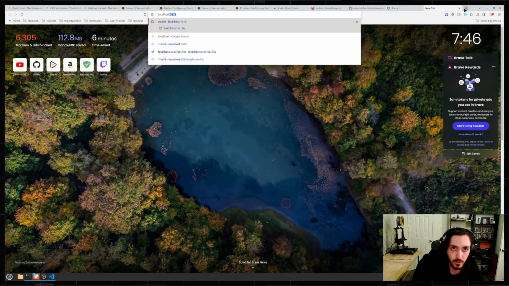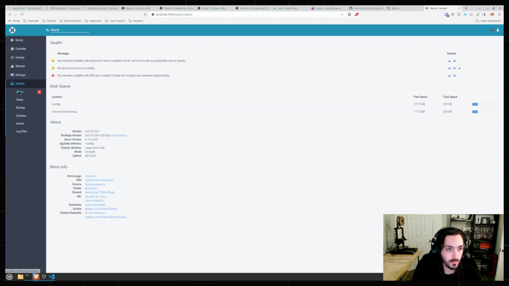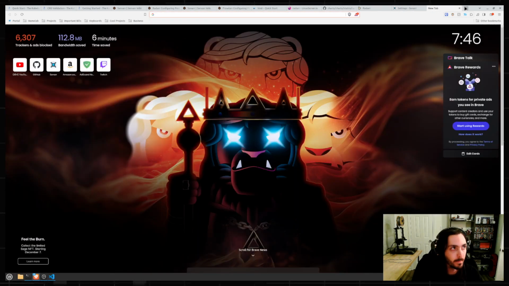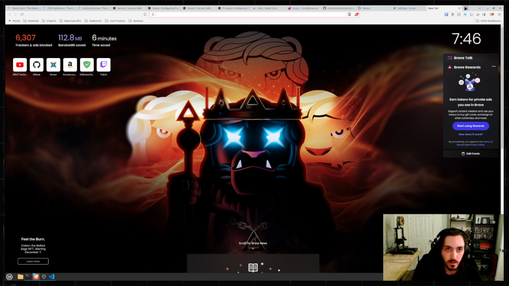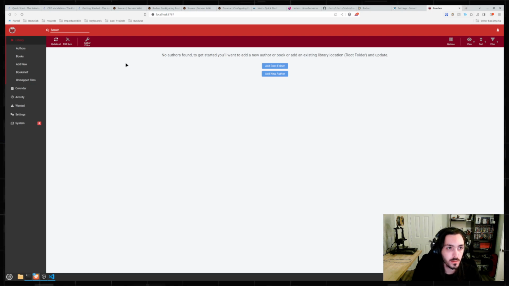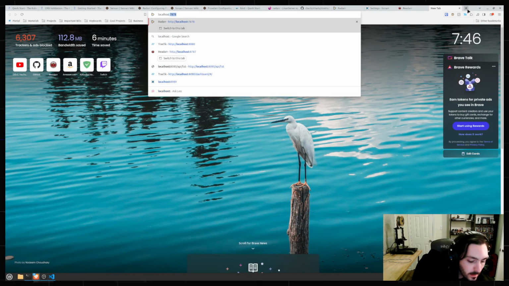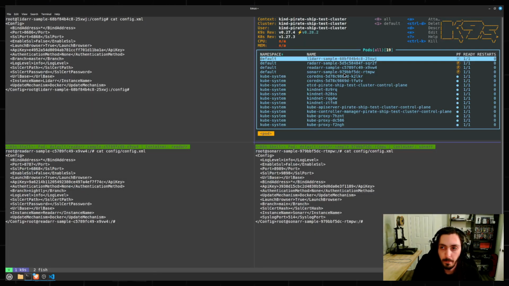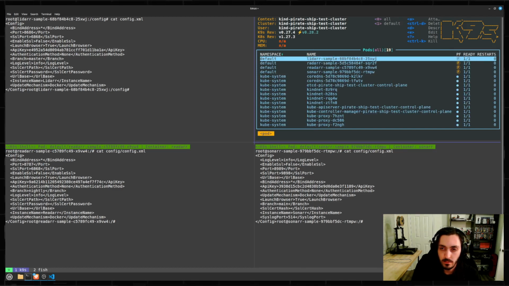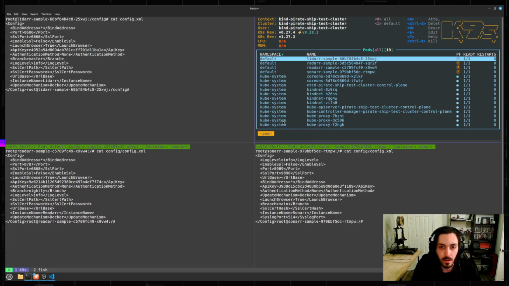If I go localhost 8989, that should be Sonar. Doesn't have it. Doesn't seem to require it yet. What's the other one? Localhost 8787, is that one? So that's LiDAR, also doesn't have it. That one, no. 8686. 8666. Also doesn't have it.